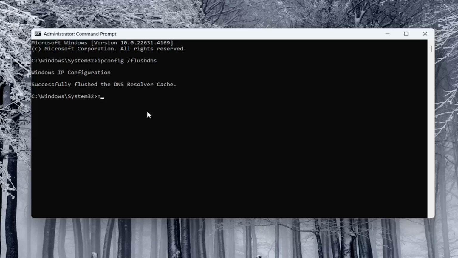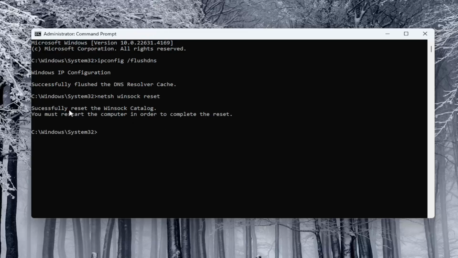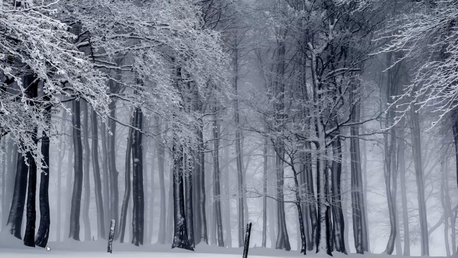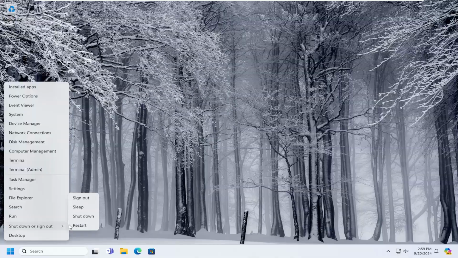Now you want to type in netsh space winsock, space reset, once again exactly how you see it on my screen, and hit enter. Should say successfully reset the Winsock catalog. You must restart the computer in order to complete the reset. Go ahead and close out of here, and you want to restart your computer at this time.